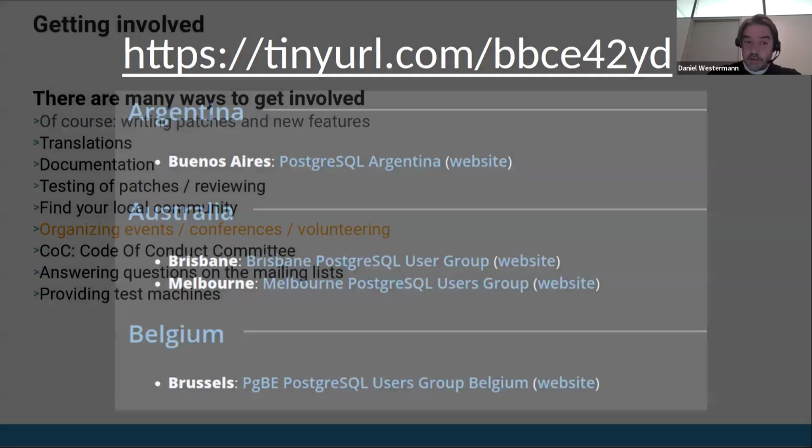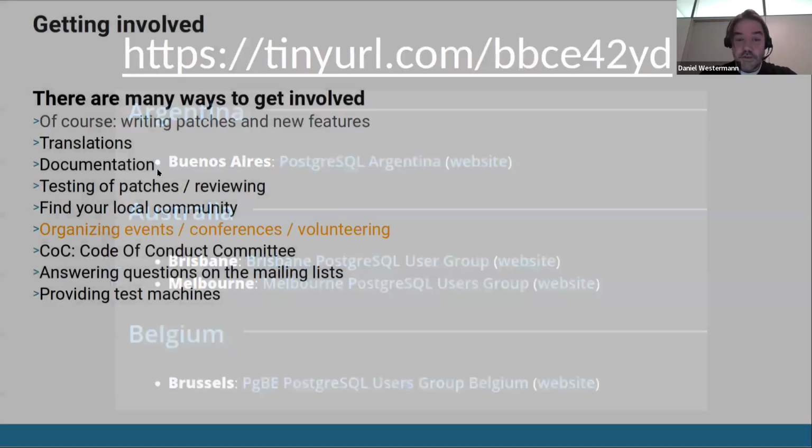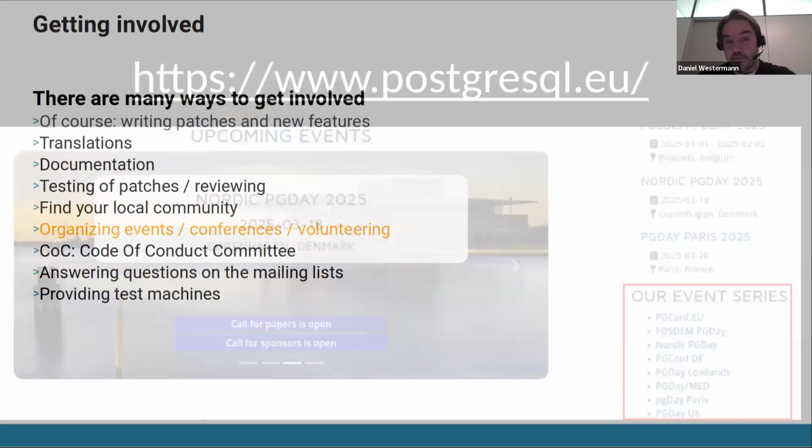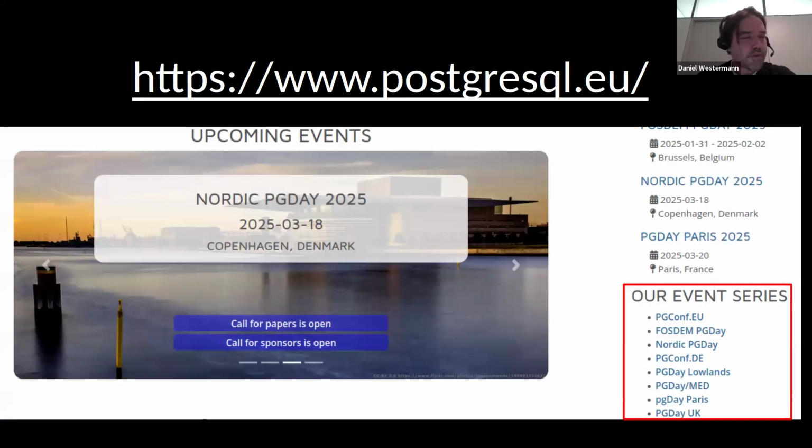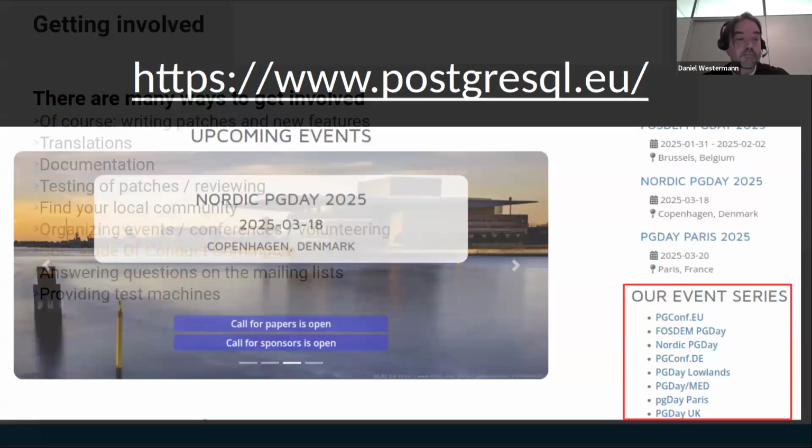You can also help in organizing events, conferences, whatever. This is the example of Postgres Europe. There's also Postgres US. I'm not sure if there's an official one in Australia or New Zealand. You would need to check. And you see we run a lot of conferences across Europe. Conferences need to be organized. You need to organize the hotels, the rooms, the talks, whatever. So this is a lot of work, also something you can help with easily.